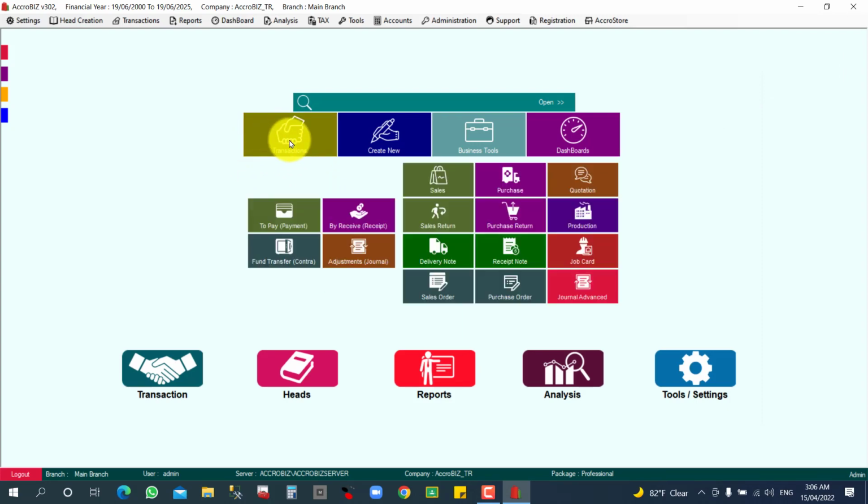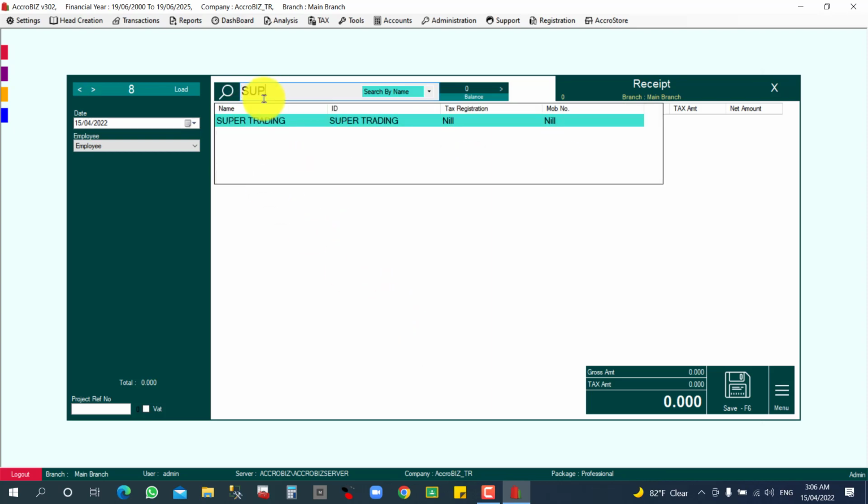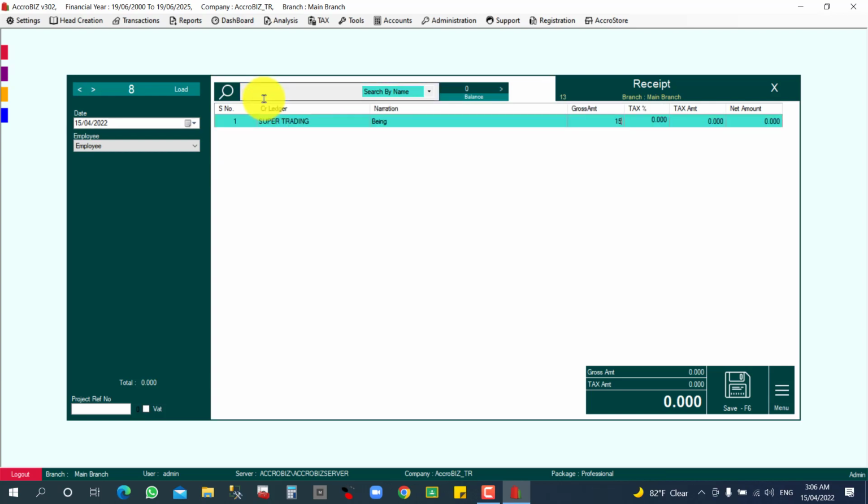So here transactions, by receive, it's called receipt. Any fund coming to your company, because fund is received by your company, it's called receipt. Cash in. So for example, I'm clicking here receipt, the customer name, Super Trading, and for example this customer pays 150.